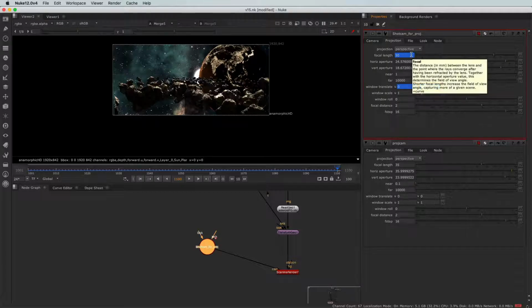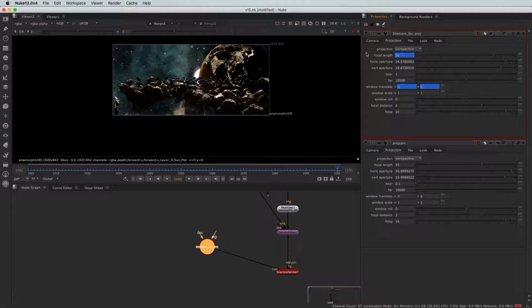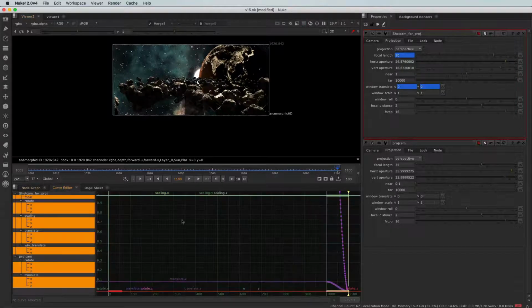Okay, first thing I like to modify the focal length. And I can see that it's blue. It means that there are keyframes here. Well, I don't want keyframes, so I could go and delete all the keyframes that I have, but it seems that there are keyframes on all the frames, so it will be a lot of work. So I could go to my curve editor and delete the keys from there or the dope sheet.